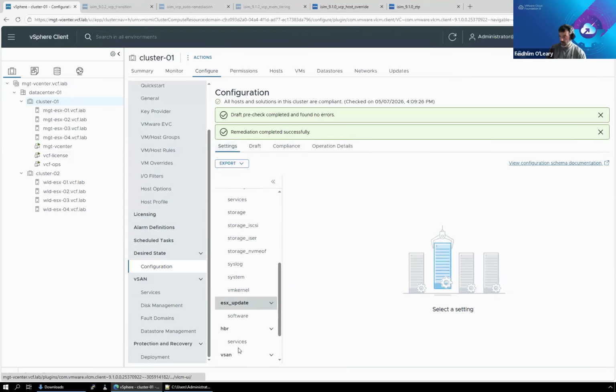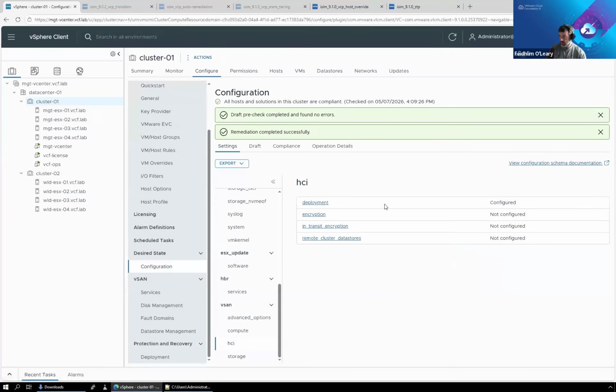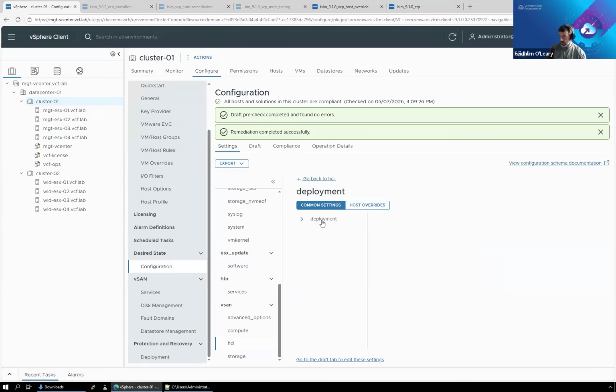settings, we can scroll down to vCenter, HCI, deployment. So ESA is enabled. There's no additional settings here to really view. It's just enabled or not.